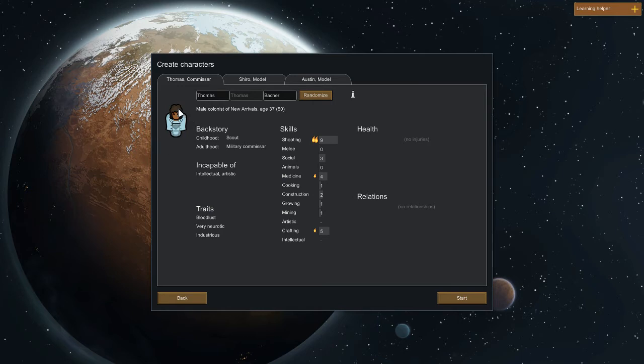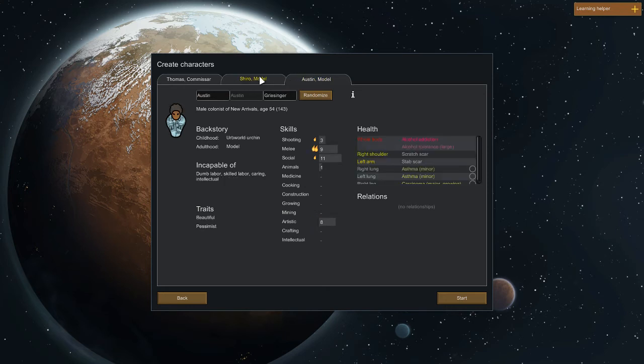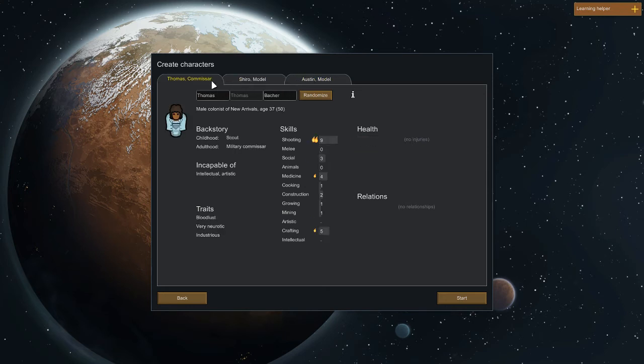Here's basically a graphical representation of the person, some general bio information. Everyone has a backstory, things they are incapable of, some traits, and these are their skills. Now, for our starting people, I'm going to randomize them until we get people who are not terrible.